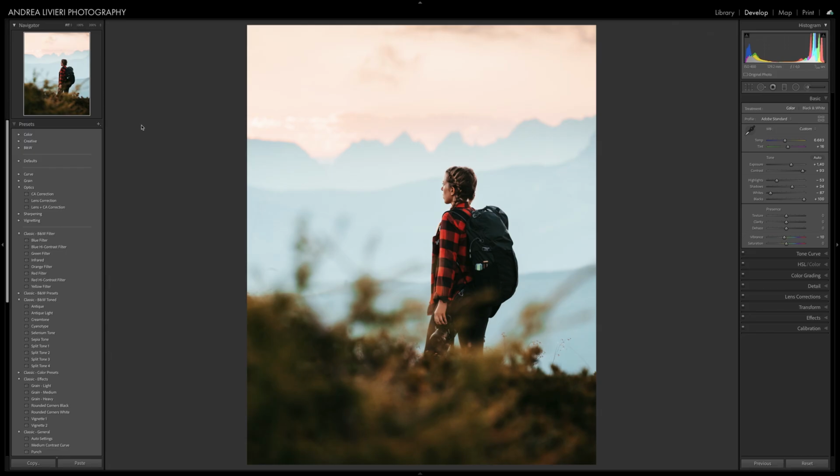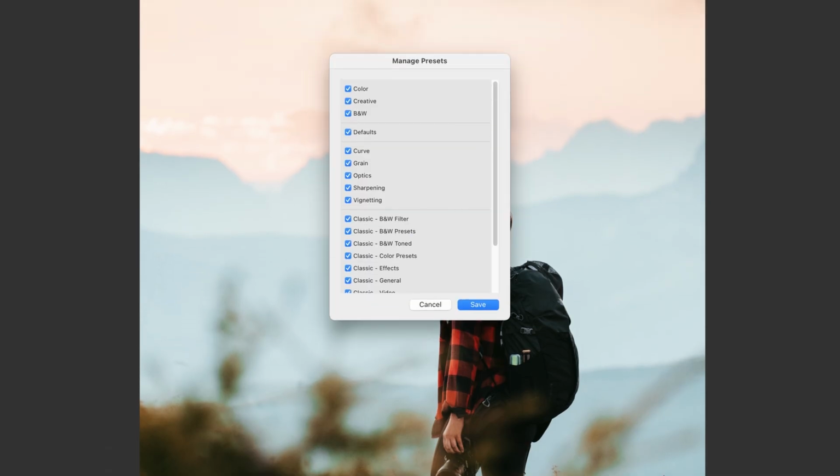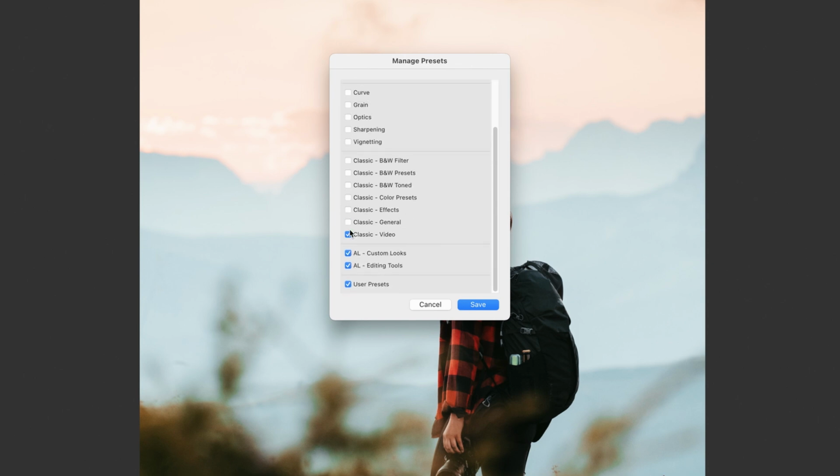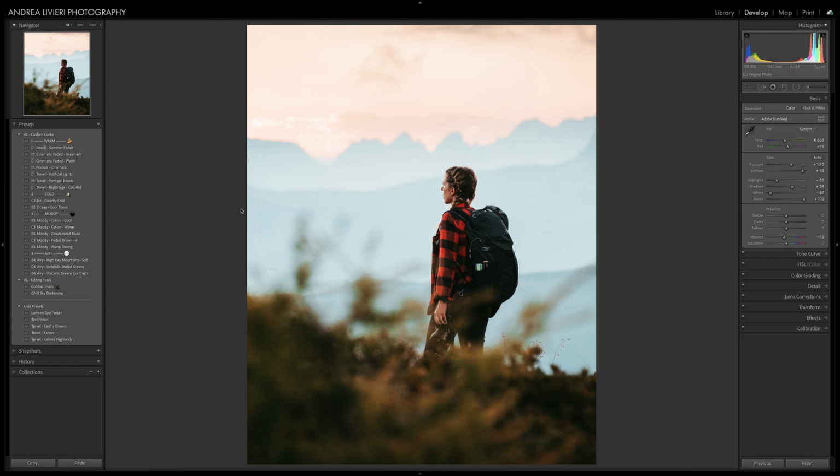To remove all the default preset collections, or just some if you prefer, click on the plus icon in the right corner of the panel and then choose Manage Presets from the menu that opens. A new dialog box will open where you can uncheck any preset collection you don't want to see in your presets panel. In my case, I unchecked all the default Lightroom preset collections, so I no longer see them. After that, click Save when finished.